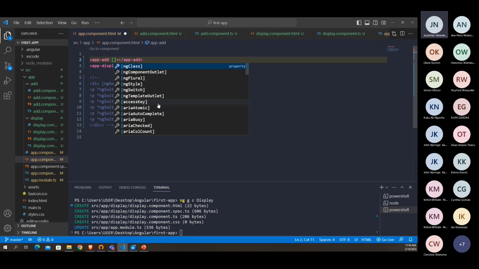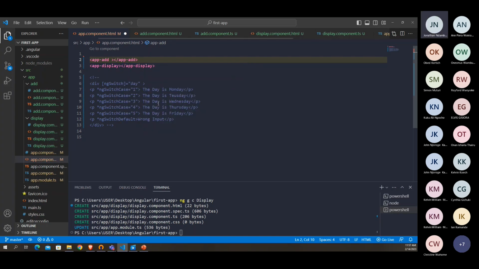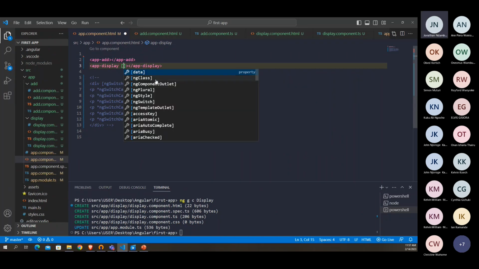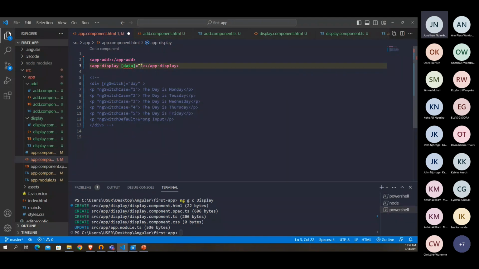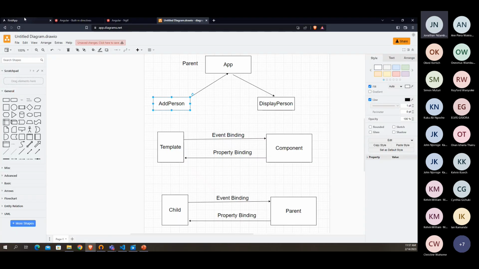When I use the square bracket, which is the syntax of property binding, I need to work with my display. You can see it's telling me there's a property called data, and this property expects some data. So I have to pass in the data. I point it to the data inside my TS file, the dummy data. Cool. Let's see what happens.